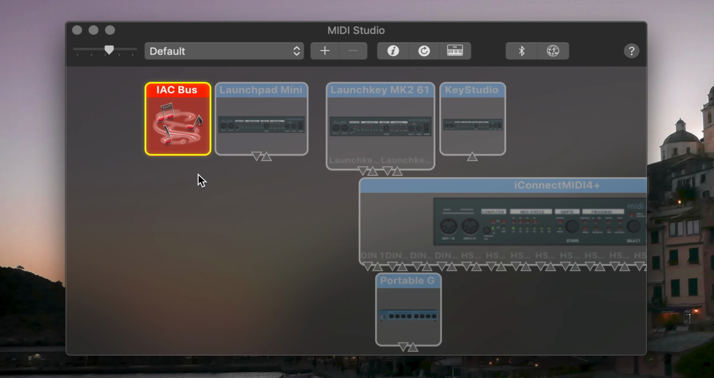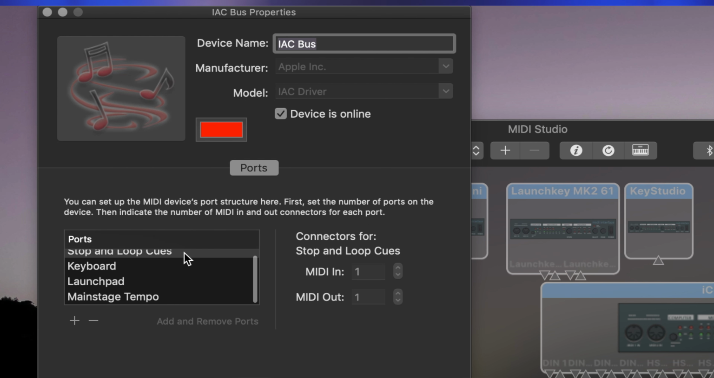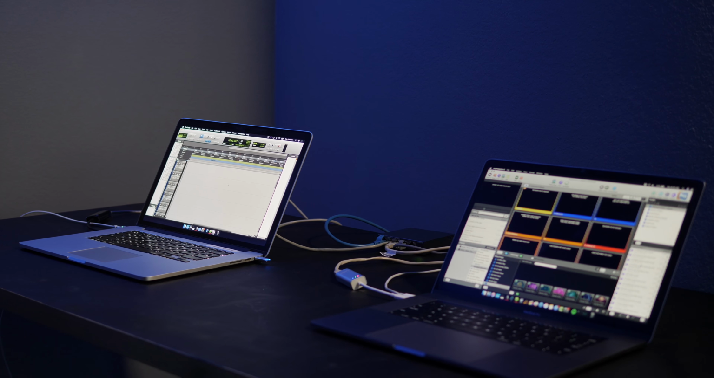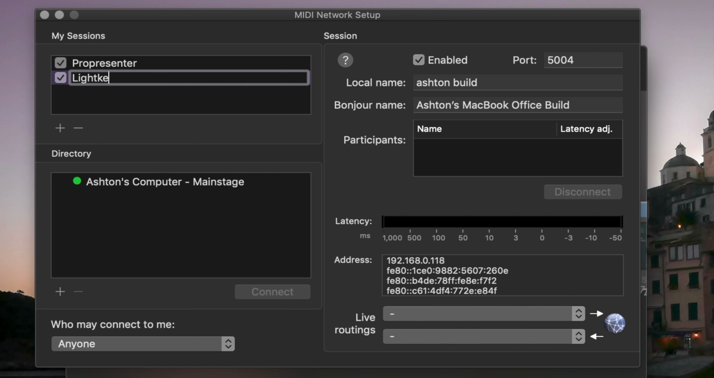Now you may be wondering, well, how do I go about getting Ableton Live to send those cues to ProPresenter and Lightkey? If the applications are on the same computer, you can link them with the IAC driver built into your Mac operating system. If the applications are on separate computers, you can link them over a local area network using a network session app on your Mac.